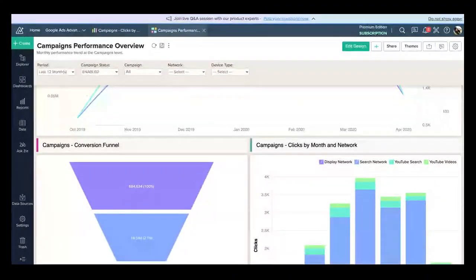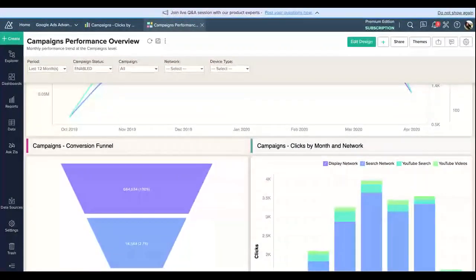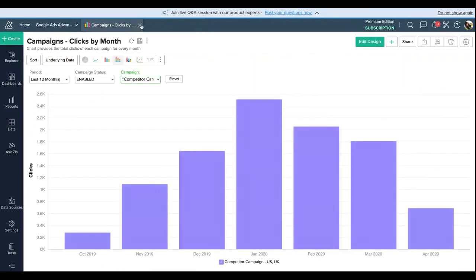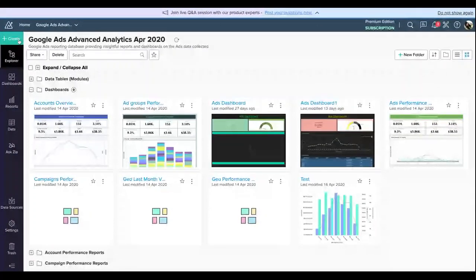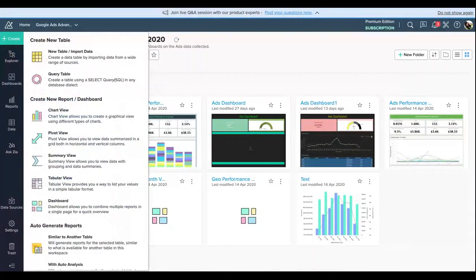So now let's move ahead and see how to create these reports from scratch. Creating reports in Zoho Analytics is going to be very simple. In order to create any report, you can click on the create option on the top left, and these are all the different reporting options that we have. If you want to graphically represent any data, you can click on chart view, and then we have the pivot view, which helps you create a pivot report, followed by the summary view, tabular view, and at last dashboard view. So let's go through all of these one by one.